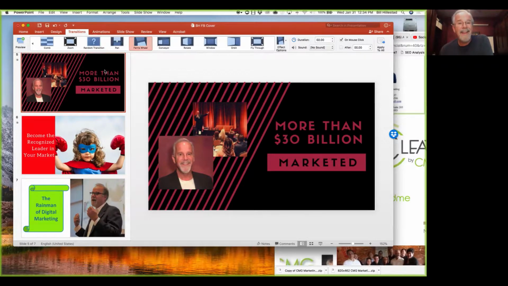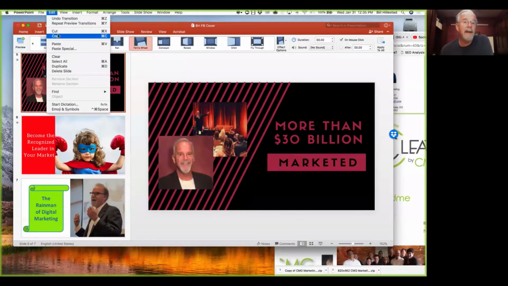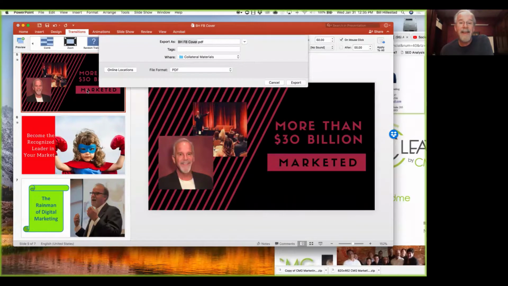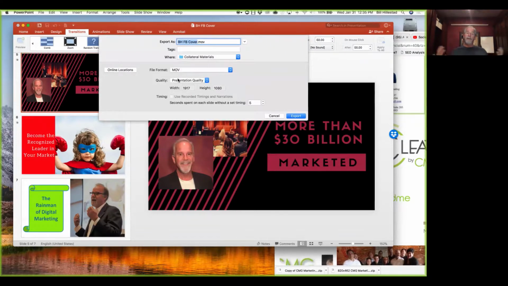The key here is I'm not going to print this. I'm not going to save this. I'm going to come up to File, and I'm going to say export. And when I say export, I want to export this not as a PDF. I want to export it as an MOV. I'm going to export it as a movie, and you can do an MP4 or whatever else. And sure, I'll let it go into this folder.